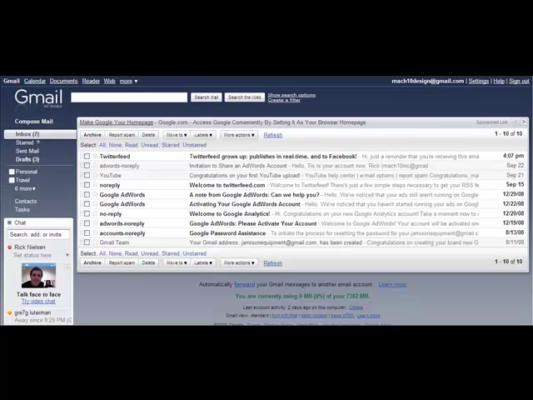We're going to show you today how to use a cool feature inside of Google Labs known as canned responses. This tool was put out there just a few months ago, and I think very few people really know or understand how to use canned responses within Gmail. So I'm going to show you real quick how it works.